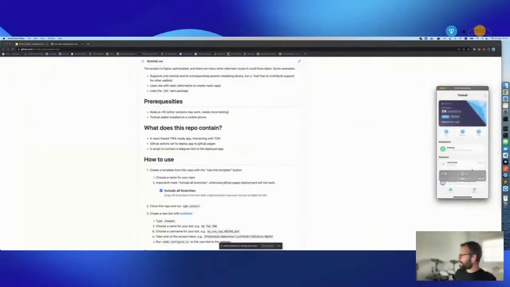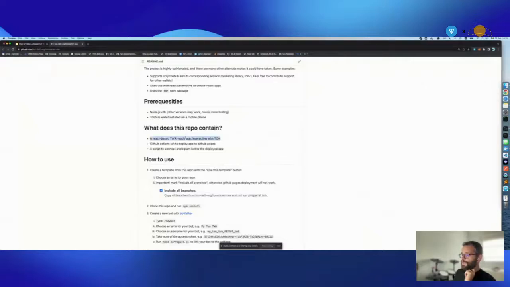Okay, so I have a TON wallet with an address. It has some balance in it. And this is the wallet that we're going to use for our interactions. And the repo contains a few things. It has the React app. It has a GitHub action set to deploy to GitHub Pages on each commit to the main branch. And we have a script to tie your Telegram bot to the deployed app's GitHub Pages URL.